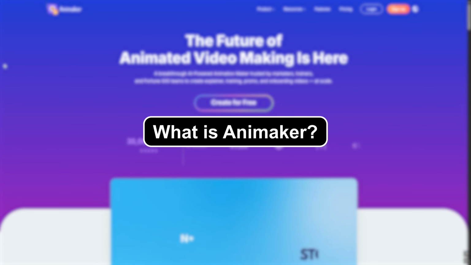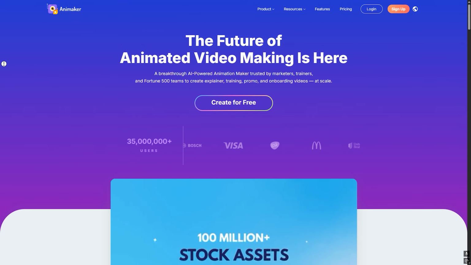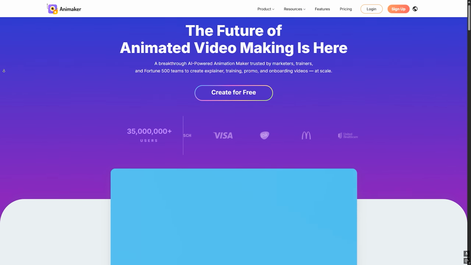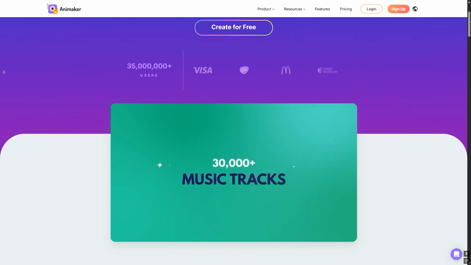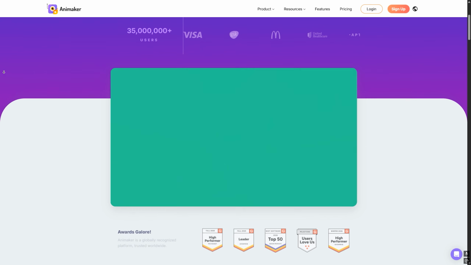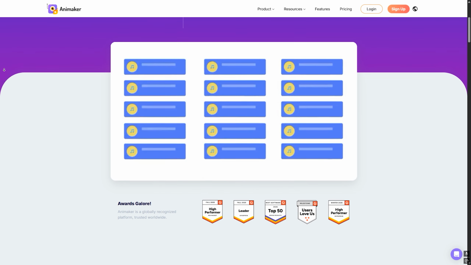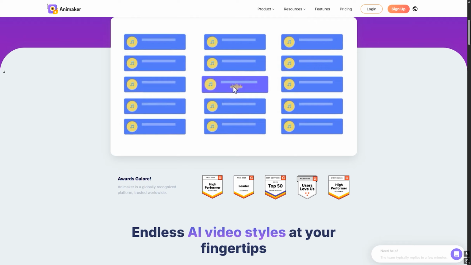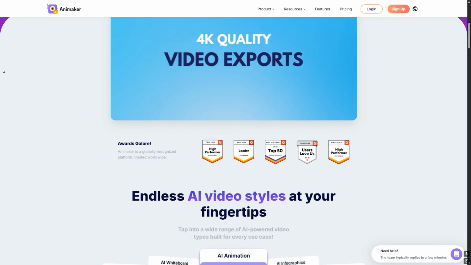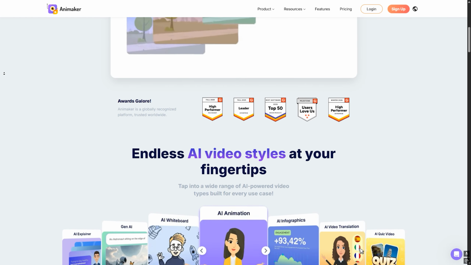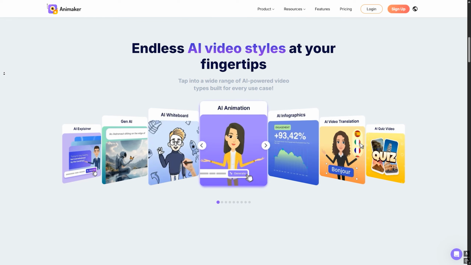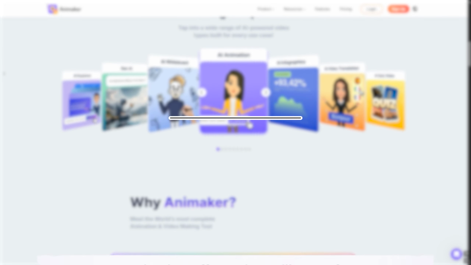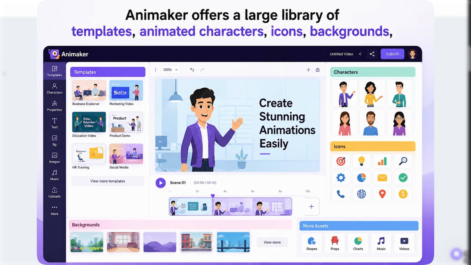What is Animaker? Animaker is a cloud based animation platform designed for beginners, marketers, educators, businesses. It lets you create explainer videos, presentations, social media content, and animated ads using a simple drag and drop editor. In recent years, Animaker has also added AI powered tools that speed up video creation, making it easier to produce professional looking animations.